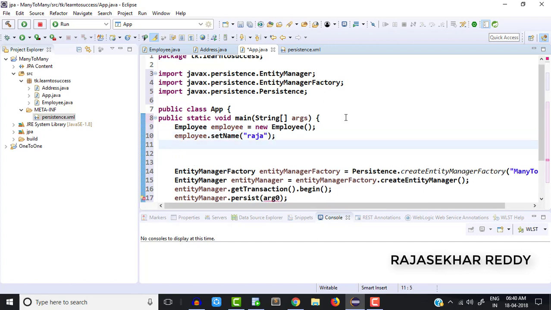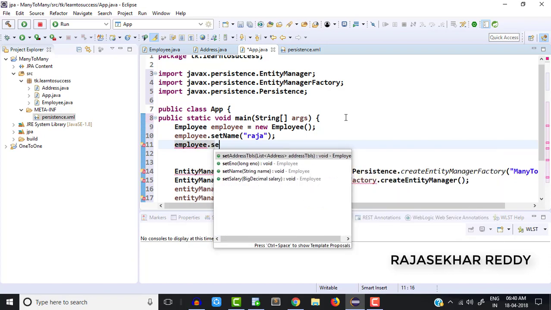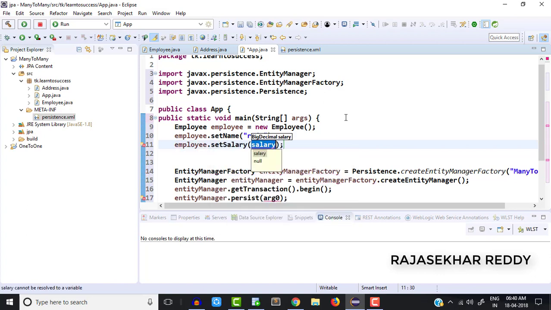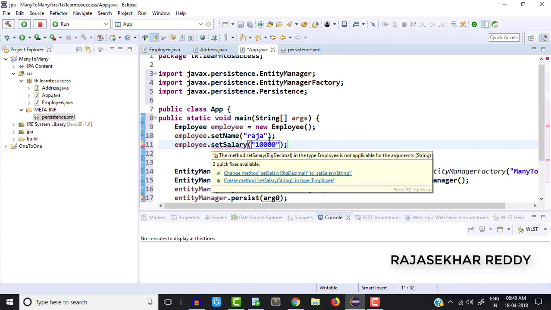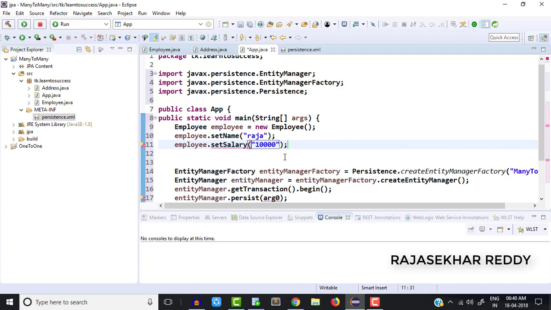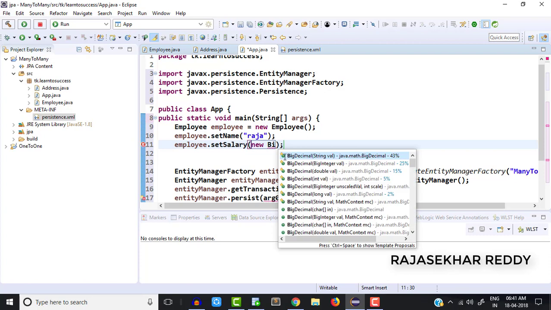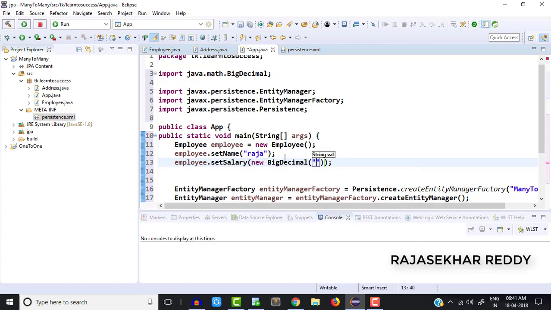After that, employee.setSalary. I want to set the salary. The salary I want to give as 10,000. Okay, but why is there an error? Because the salary is of type BigDecimal. For BigDecimal, we need to give new BigDecimal of, like this, we need to provide it for BigDecimal data. Here I want to give 10,000. Okay, now we are ready with the employee object.